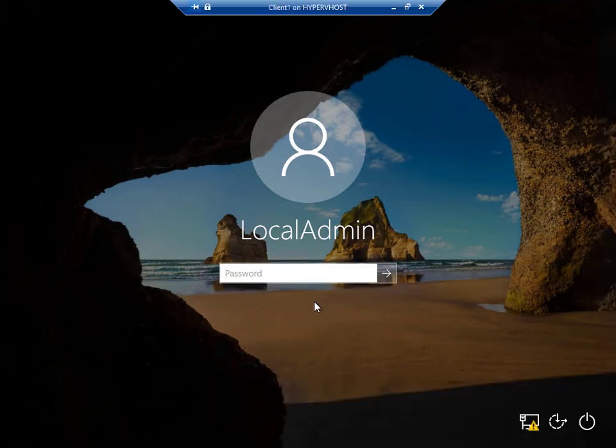So when I installed my Windows 10 machine, I created a user account named local admin. It asks you what username you want to put in there. I put local admin instead of the name of a person.